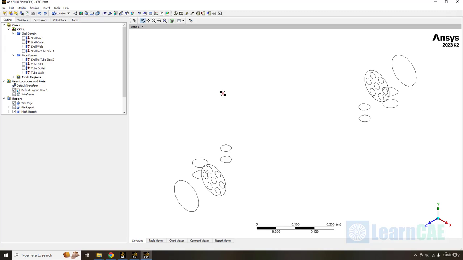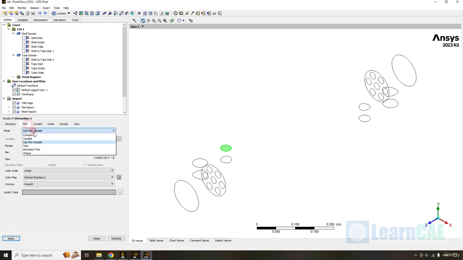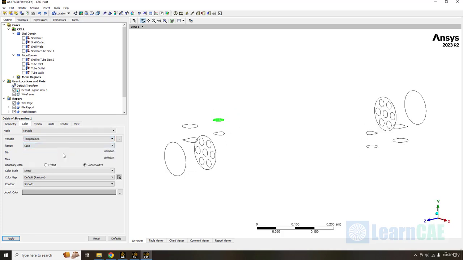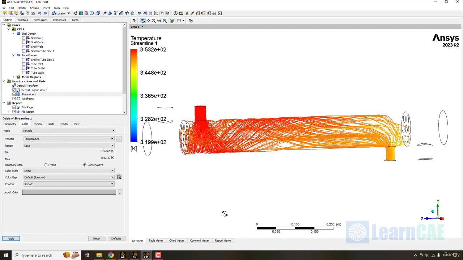First we shall see the streamlines. Click this icon to create the streamline. Click OK. Start from the shell inlet. Keep the number of points as 100. Go to color, change the variable to temperature and change the range to local. Click Apply. You can see the streamlines representing temperature.